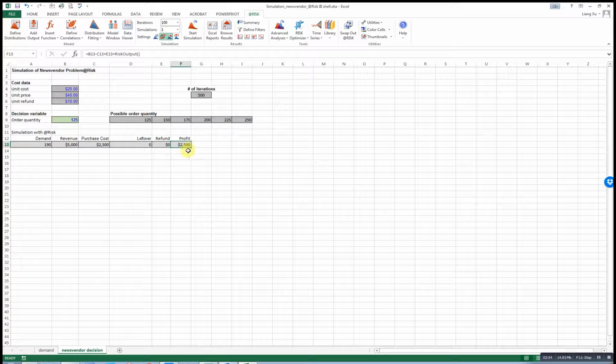The way to do that, you can use the RiskSimTable to evaluate these alternative order quantities. But today we're going to use a new technique called the Risk Optimizer. Before we do that, you have to empty the formula within this cell. You can just enter any number here.